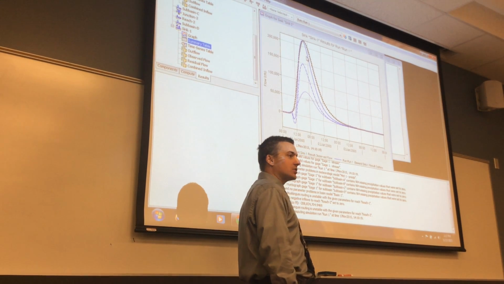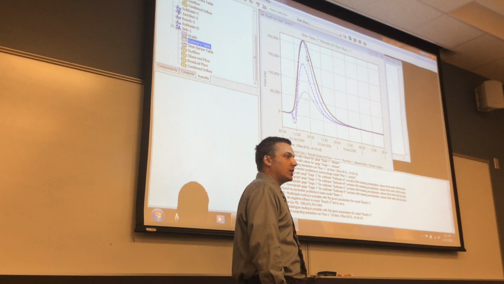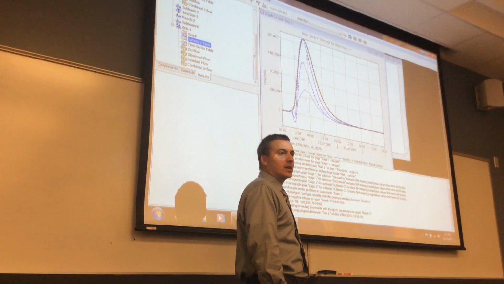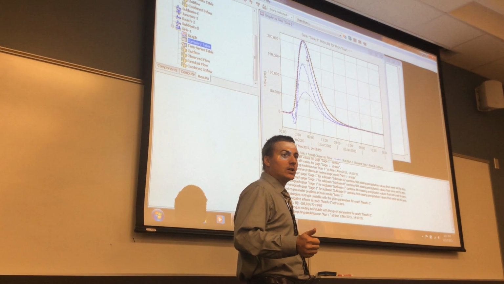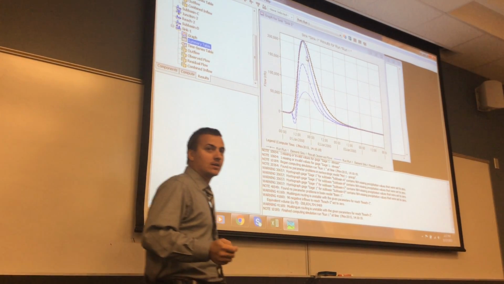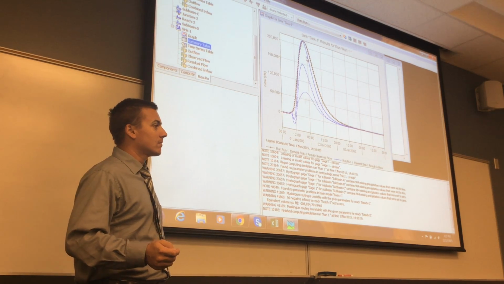Actually, this is a really good exercise to change these parameters and see what happens. And I would also change the curve numbers a little bit to see what you get. Okay? Yes? Is that all there is to the project?